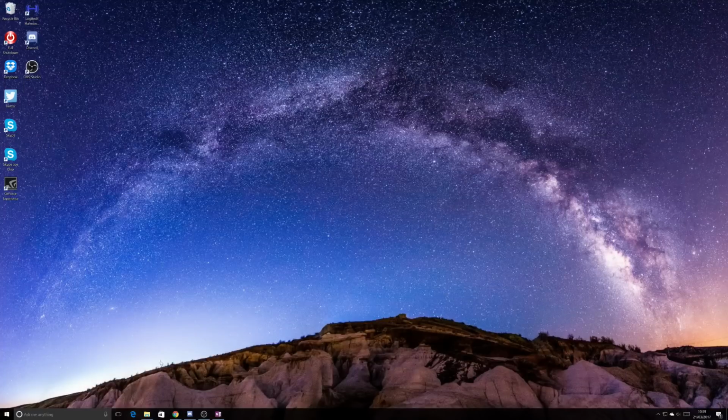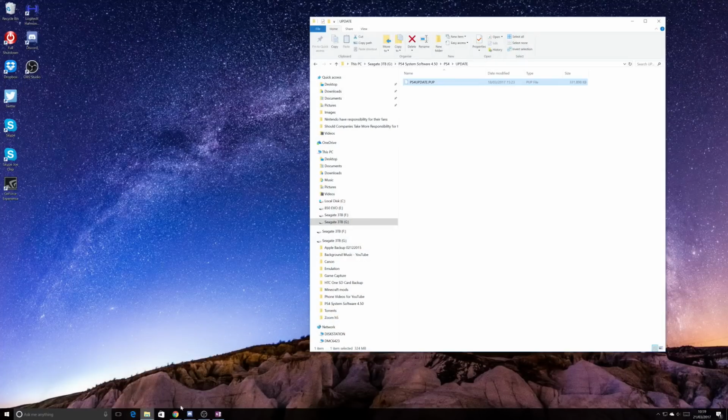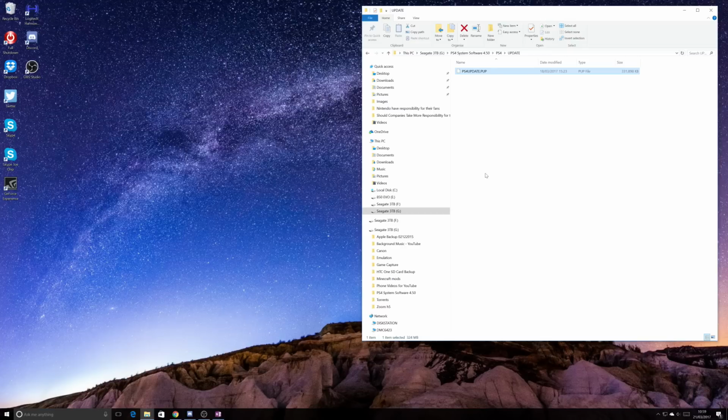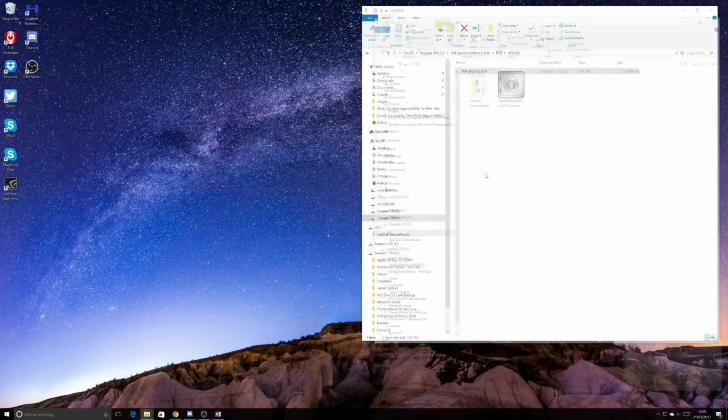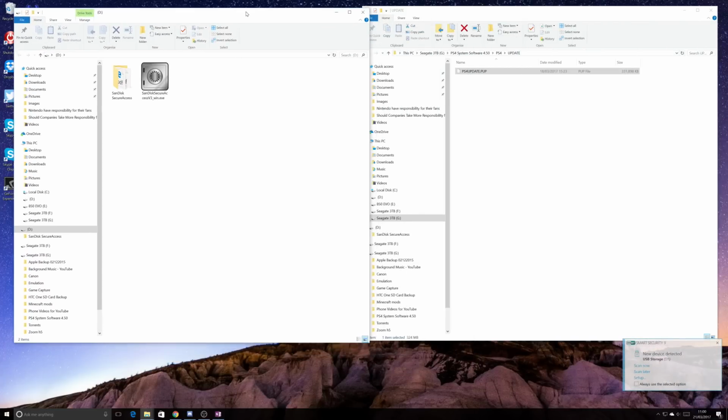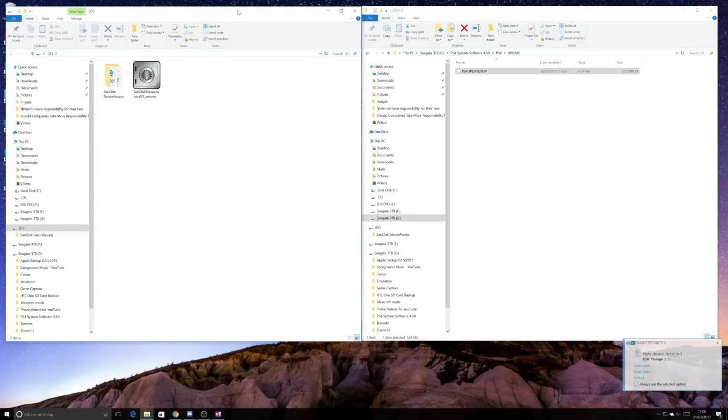Now, I've already downloaded the software and it's there. But what you want to do, obviously, is put it on a USB thumb drive. So I'm just about to install that now. And that's now plugged into the computer. As you can see, that's a fairly clean thumb drive. There's not a lot on there. To be honest, it won't make any difference if you've already got stuff on the thumb drive, as long as you've got enough space for the PS4 system update file.